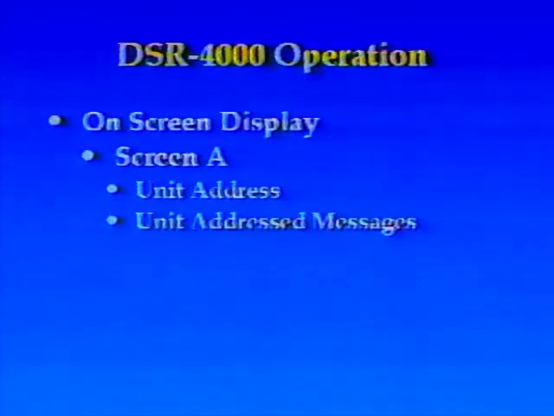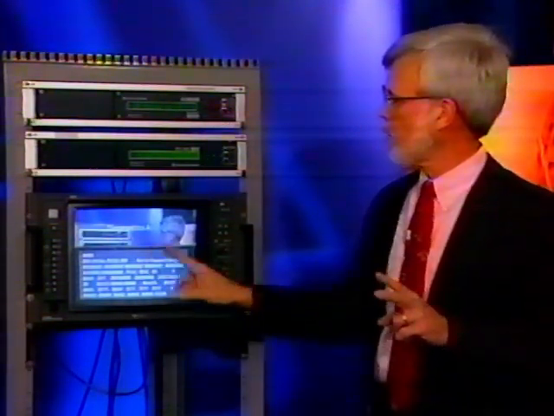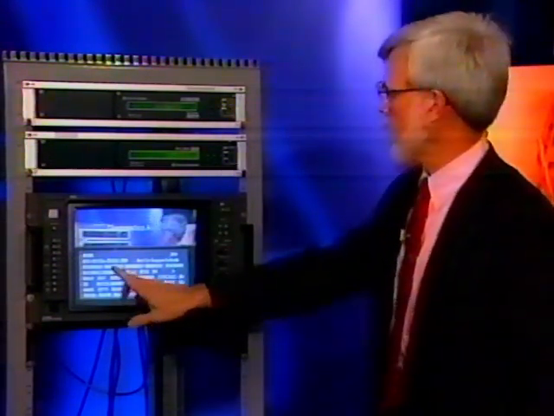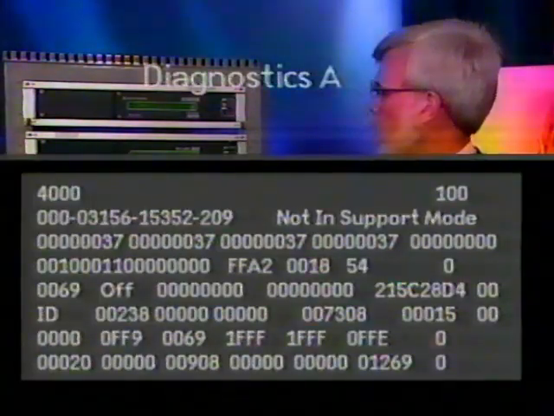So once again, we're going to call up the diagnostic screens, the on-screen display, and then the first screen is screen A. And on this screen there's once again, like I said, a whole bunch of different information. There are only 2 pieces that are critical that we may ask you for. The first one is the unit address, and that is on the second line here. This is this big number that you've already sent to Ralph.